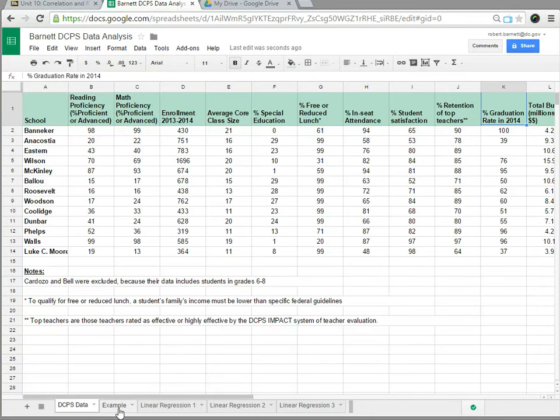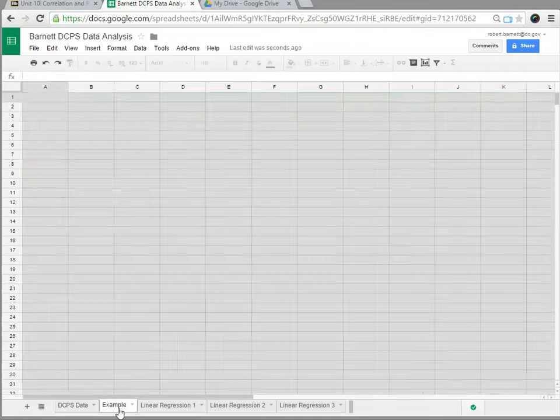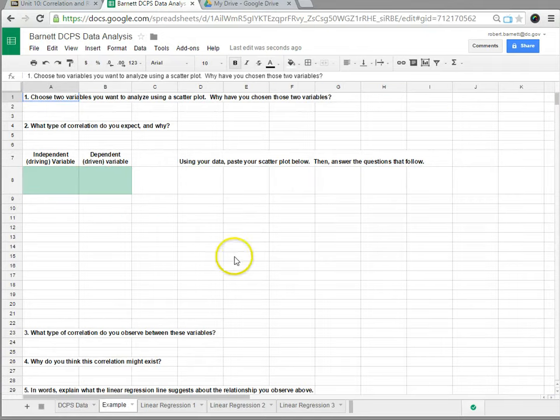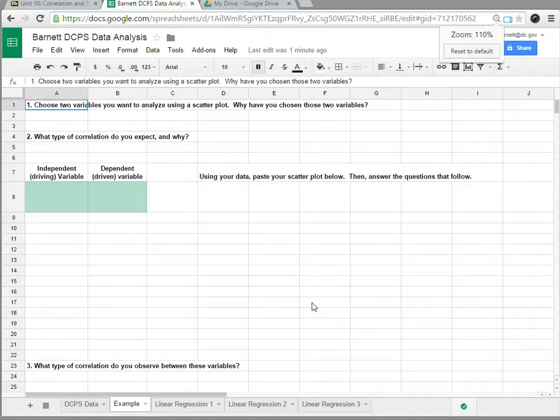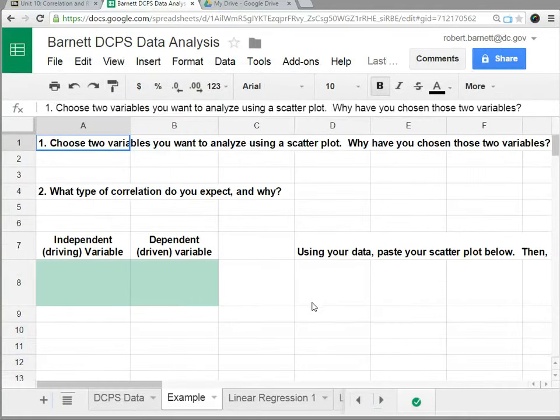I'm going to click on this tab at the bottom that says Example. This takes me to a blank page here. And you're going to see some questions, and you're going to see a blank space here. The first thing I want you to do is answer a couple questions at the top. Choose two variables I want to analyze using a scatter plot, and tell me why you've chosen those two variables, and then make a prediction about correlation. I'm going to pause here and answer those questions. You should be answering those questions for your own variables before you do any analysis.